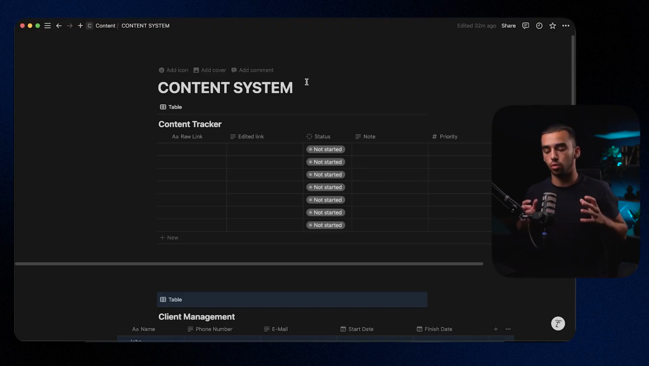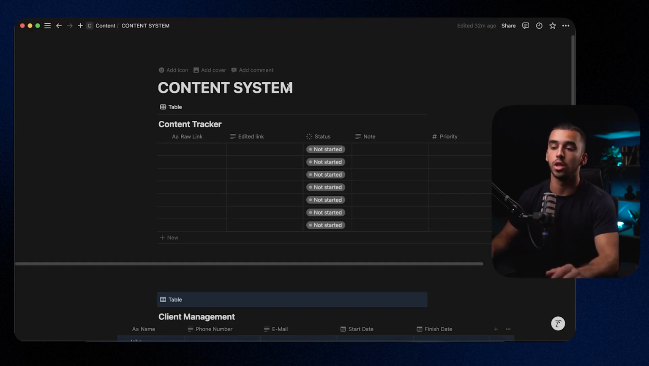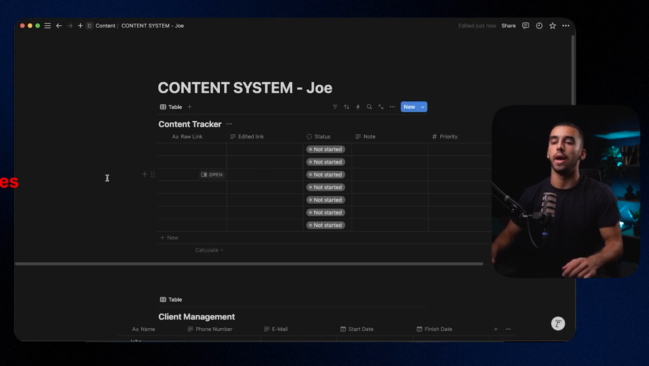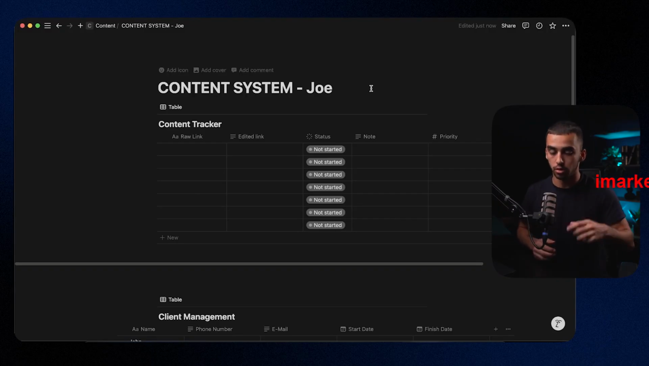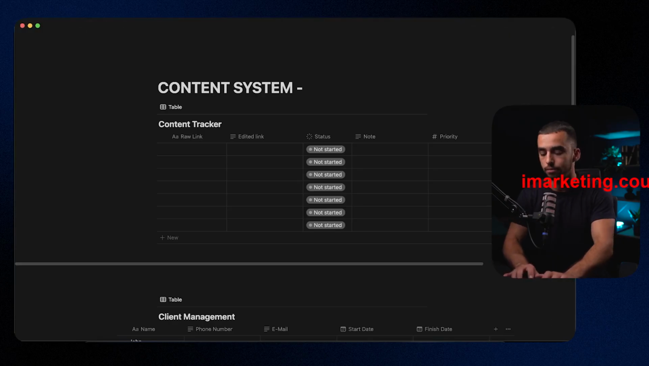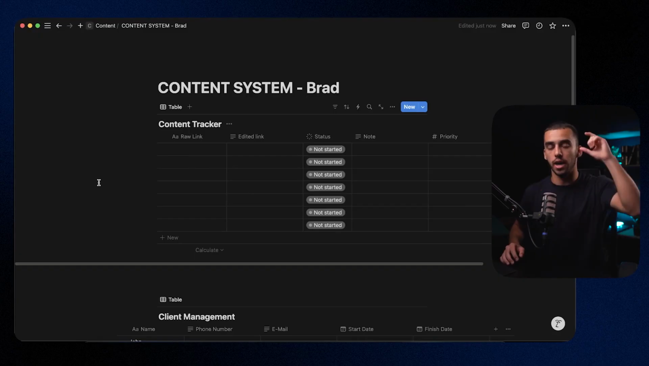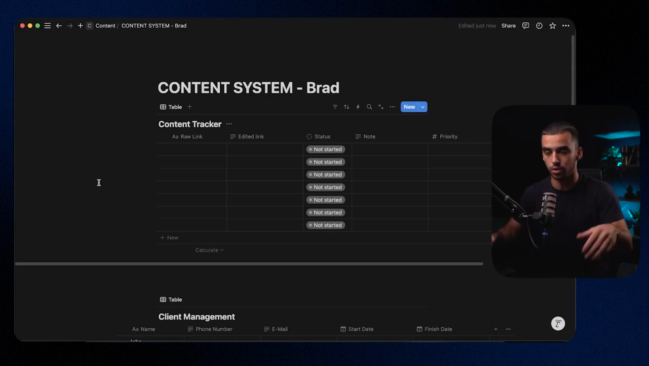Just make sure to create a separate page for all of your clients on Notion, exactly the same as on Google Drive. So here you would name it content system and the name of your client, let's say Joe, and that would be content system for Joe. Then you would copy this page, duplicate this page, and for your second client, if it's Brad, you would name it Brad, so that you have everything organized and everything separated for each client. That's what we want to do here, to keep everything organized and easy to use.